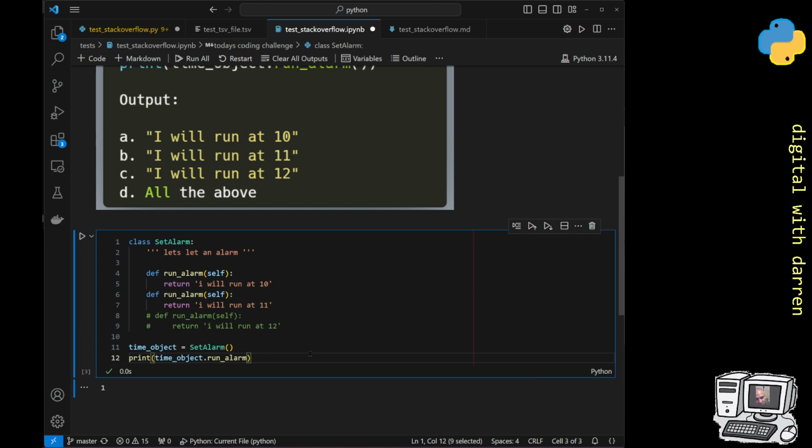Maybe that's actually the clue in itself, because I guess it's only taking one, and I think I'm gunning for C, and I'm certainly going for that one. So let's actually just try and print this, and we get I will run at 11. And that's the clue. That's telling us that the last one is going to overwrite the previous ones. And that's very common behavior in Python.